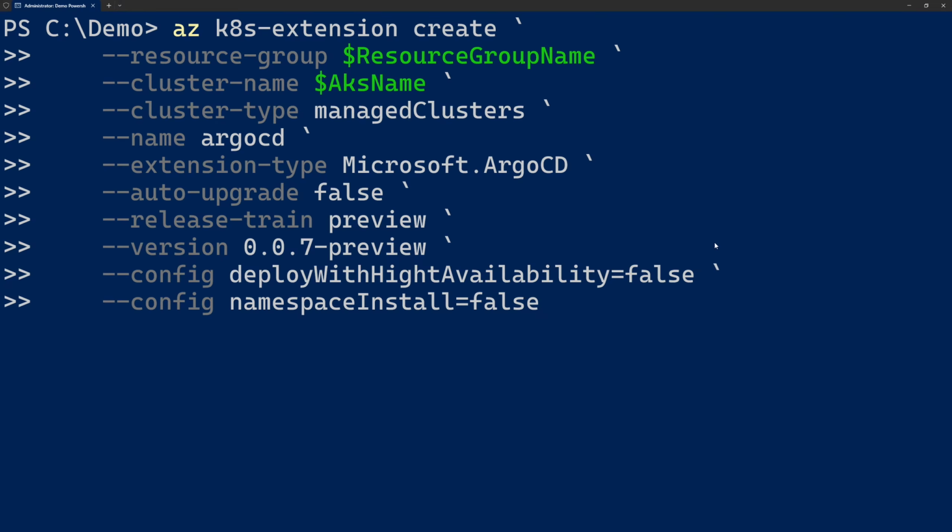I'm going to execute the command, and installing ArgoCD with the extension takes around 15 minutes. So it's quite long. And once it's finished, I will come back and then we're going to take a look at how we can connect with the ArgoCD UI and deploy our applications.